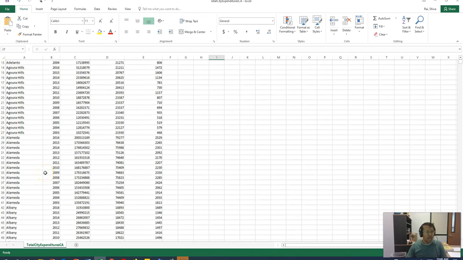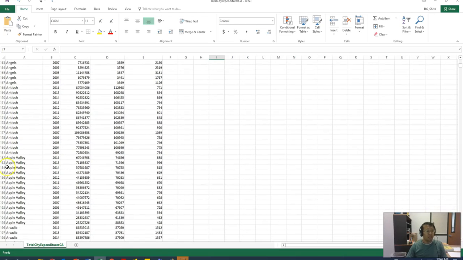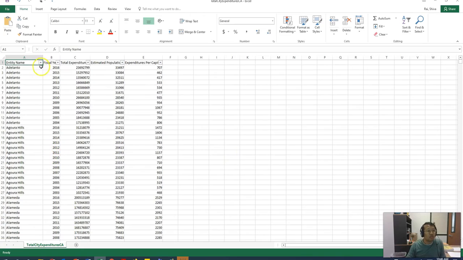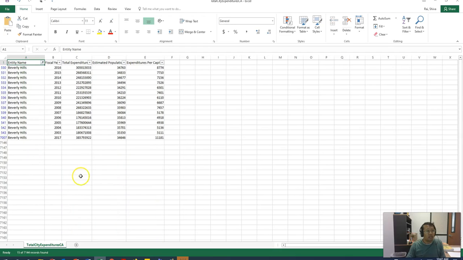Let's suppose I would like to work with this one, I don't know much about this name, so let me go for Apple Valley. You can choose any city you like from this drop-down menu. If you click on this Select All check mark, it will deselect everything, and you can choose any city you like. Let me choose Beverly Hills. Click on OK. You can see that there are 16 rows. The first one is the header, so there are 15 data points.